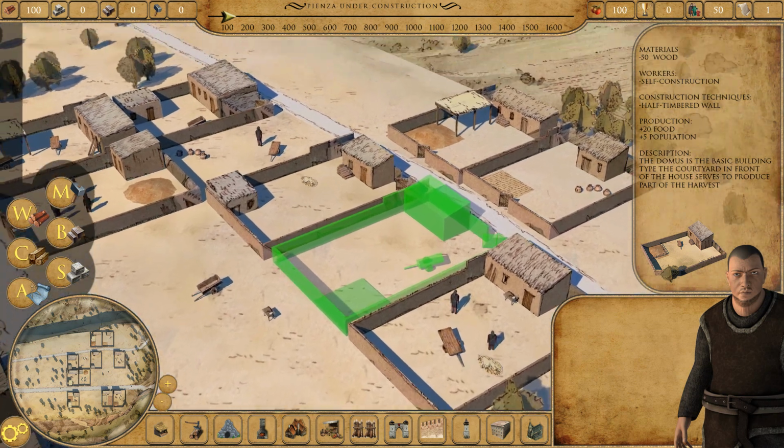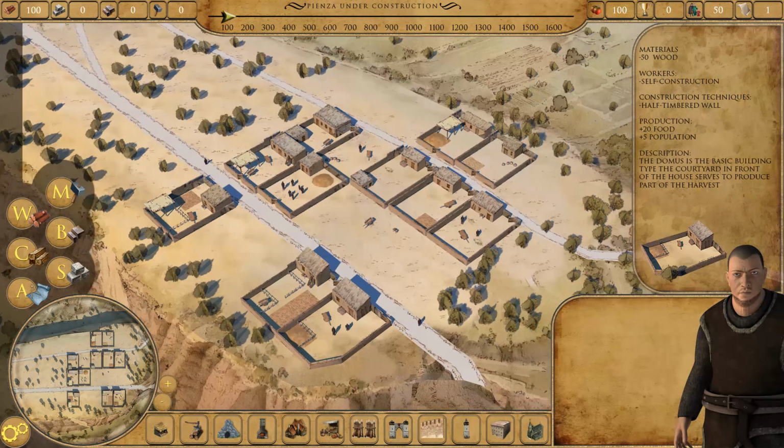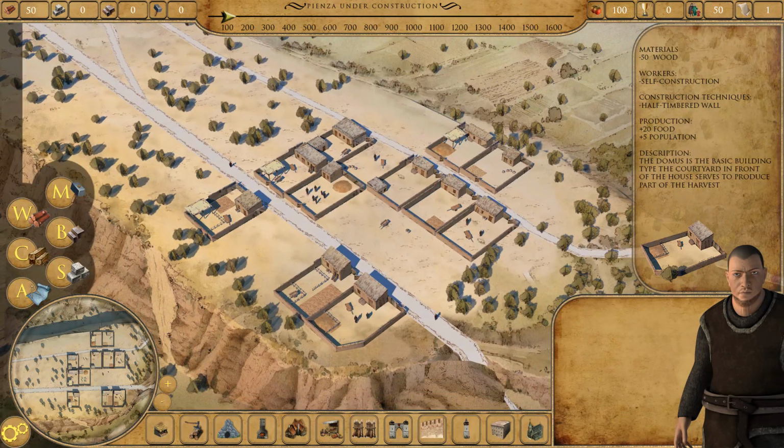Excellent! Now that you've built your first house, you'll see that your wood supplies have gone down. To produce more timber, you need to build a carpenter's workshop.